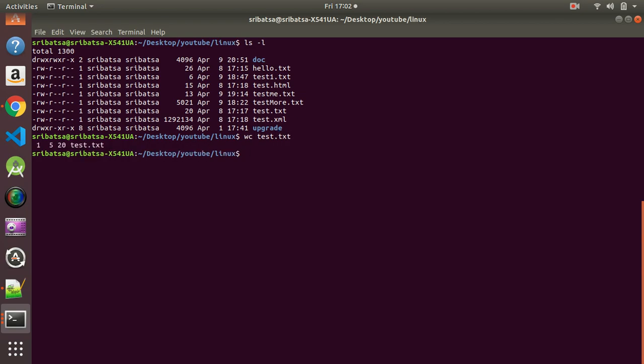So it displays multiple outputs. Let me explain what it gives. The first output, that is 1, is the number of lines that are there. Then the next one is the number of words. The number of words in this case is the sequence of characters separated by space. So it has 5 words. This is 1, is second, a is third, test is fourth, file is fifth.